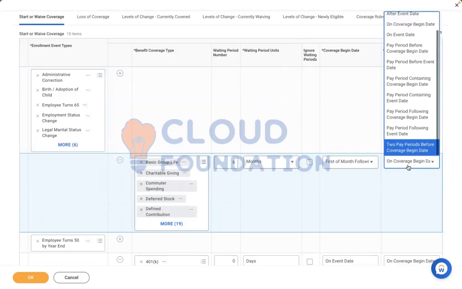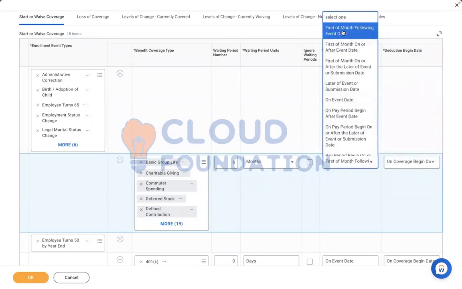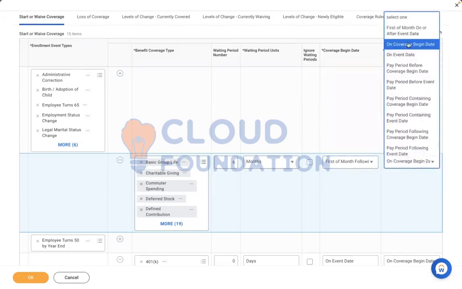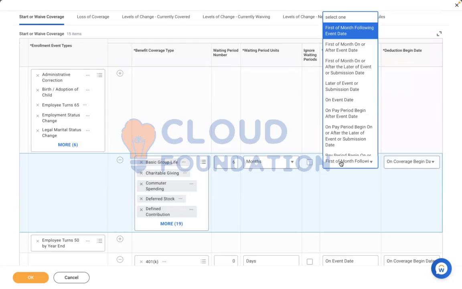Okay. If you ask me by default, Kiran, what we are selecting? On event date or on coverage begin date? On coverage begin date, in the sense, for example, I said first of the following month, and here I selected on coverage begin date. Now tell me, ma'am, if I select this option, for example, I'm assigning a coverage type to an employee with today's date. So January 1st, the employee is eligible for the plan, correct?